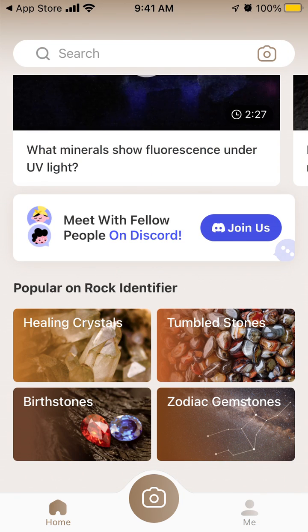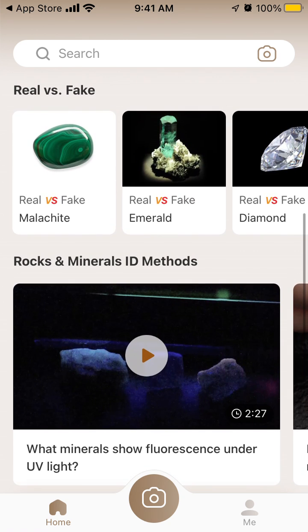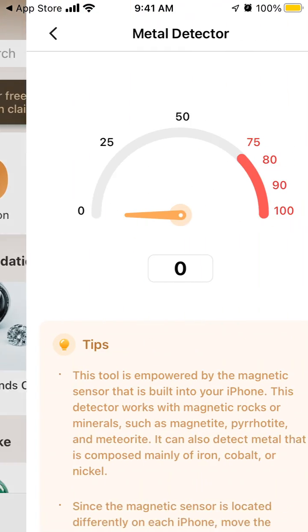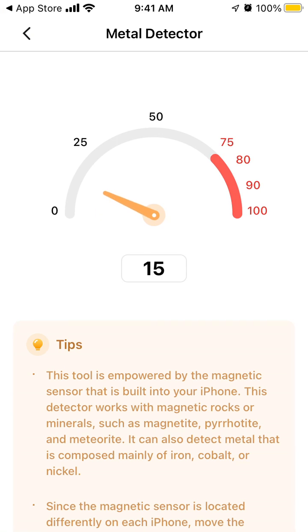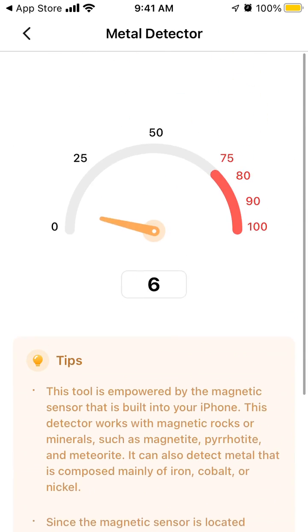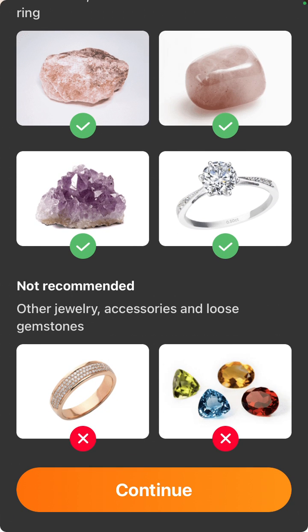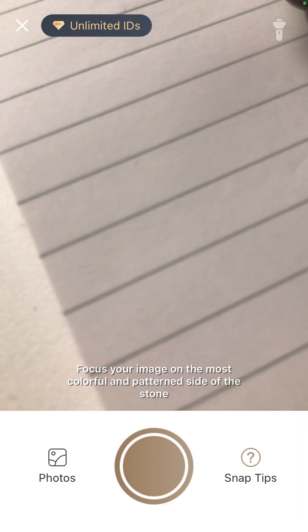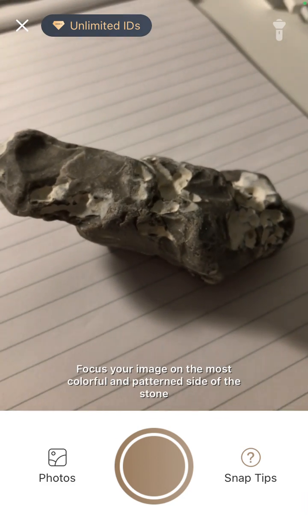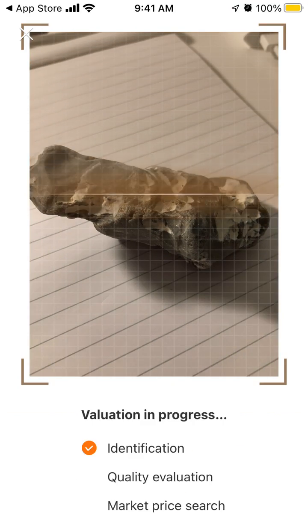That's what you can have here, and then there are different videos, different information, different guides. Then you can see a metal detector. The tool is empowered by the magnetic sensor that is built into your phone. This detector works with magnetic rocks or minerals such as magnetite, pyrrhotite, and meteorite, and then you can identify that. And then there is a valuation guide, rose stones, tumble stones, and diamond rings. So let's identify the valuation of limestone.